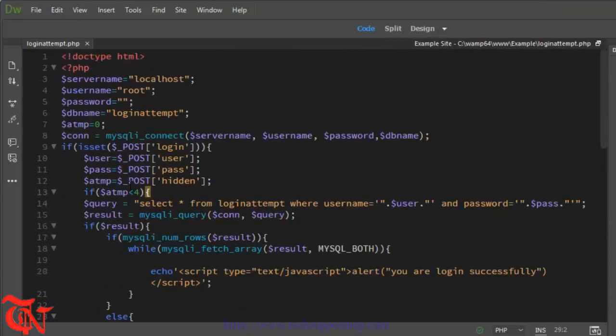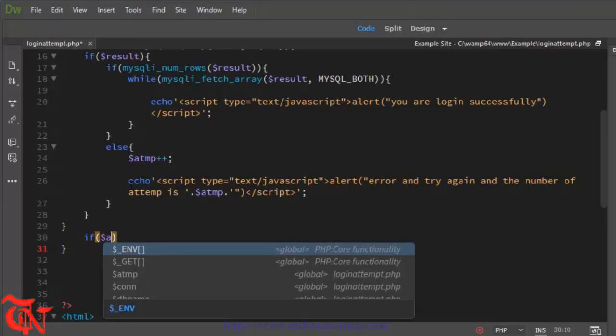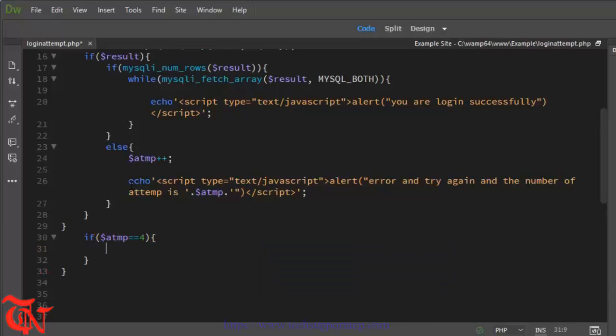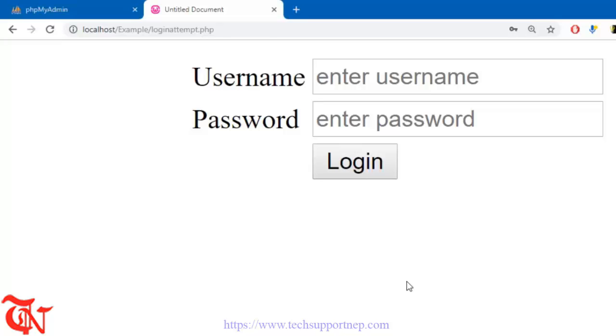And we need to take input from the user only 3 times. So here, if attempt is equal to 4, we need to display the message to the user. So let me copy this and paste over here, and here you can display the message. And again, when the user click 4 times, we need to disable this text field, and we need to disable this login button.